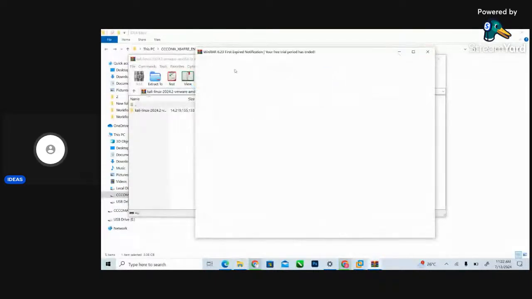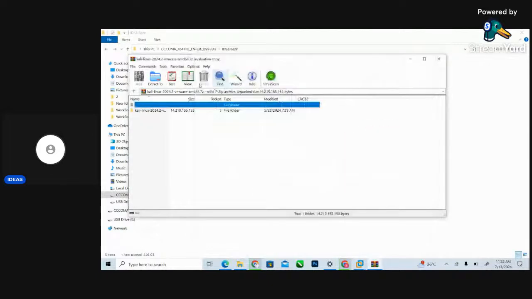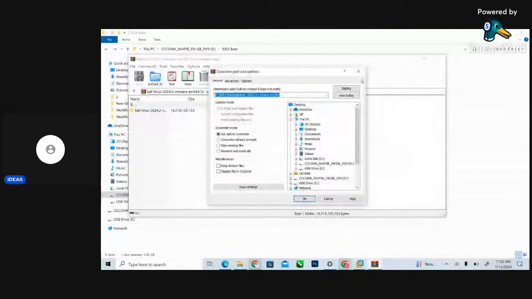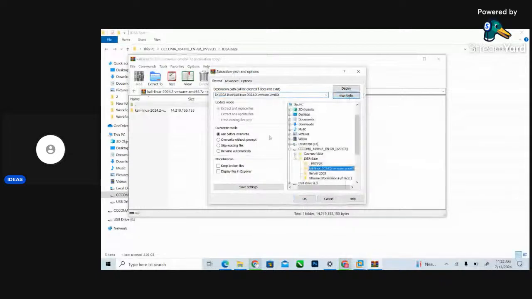So please let's follow. I have a Kali that I've downloaded, so I'll simply extract it. New folder. I want to extract it to a different location, so let me extract it to desktop.